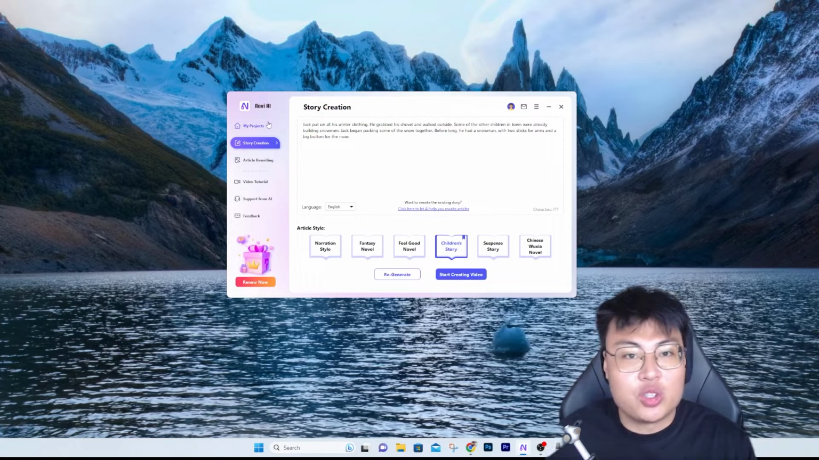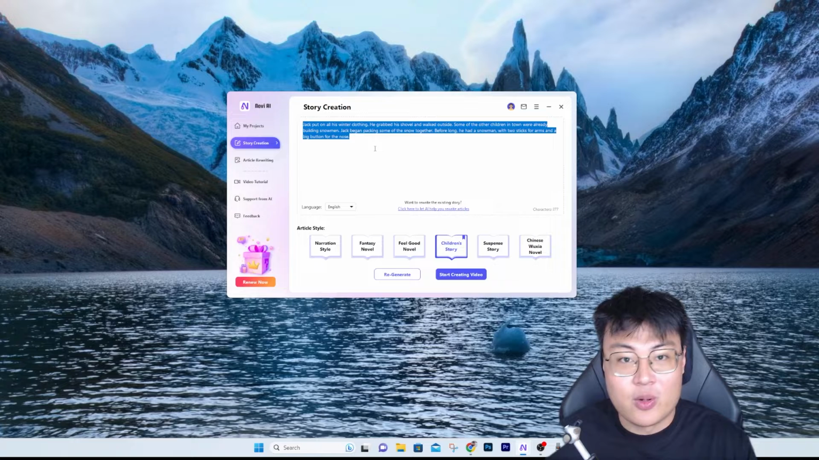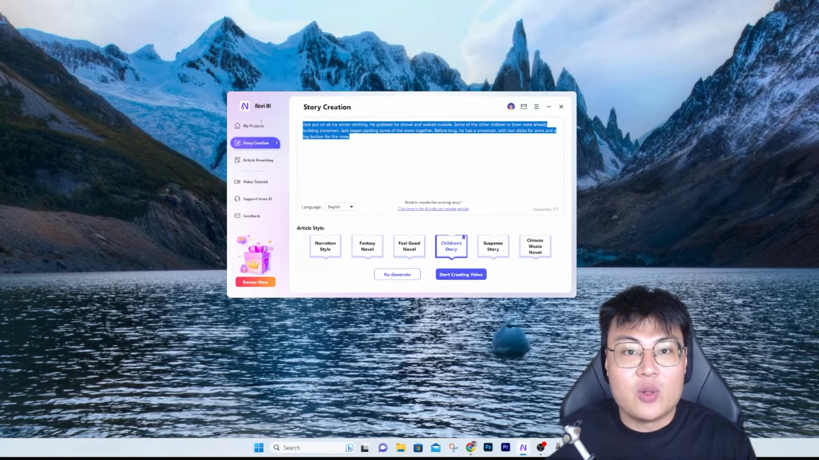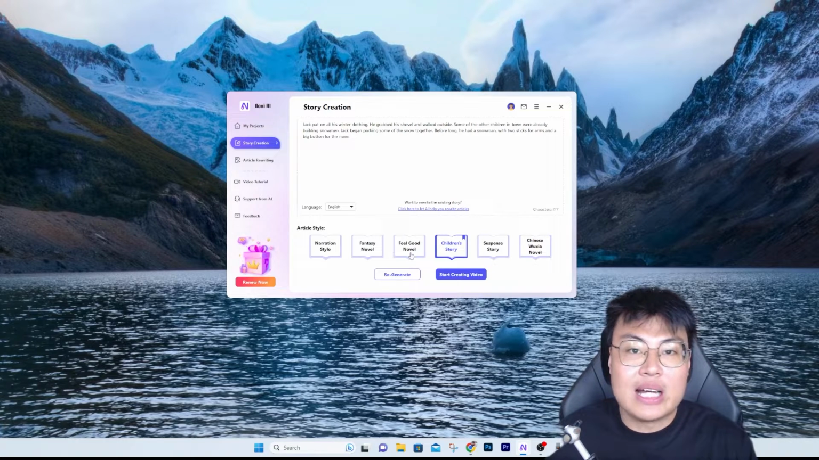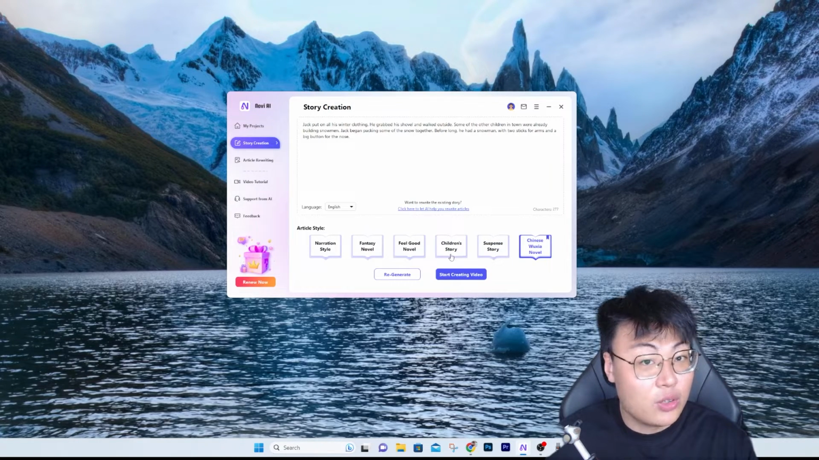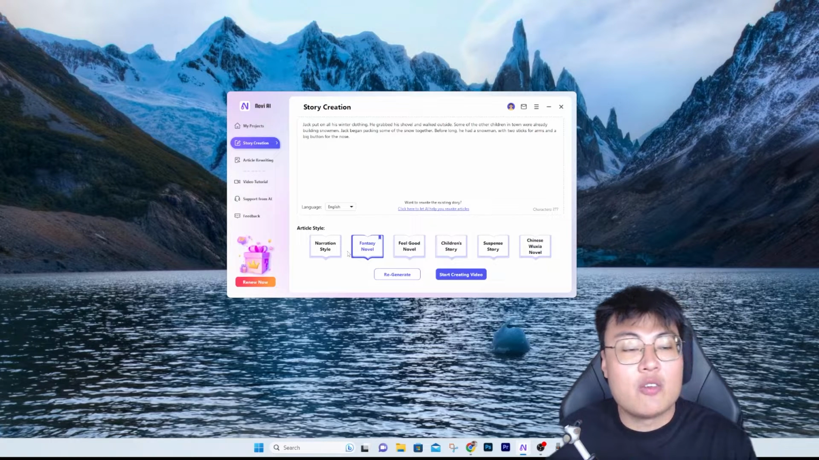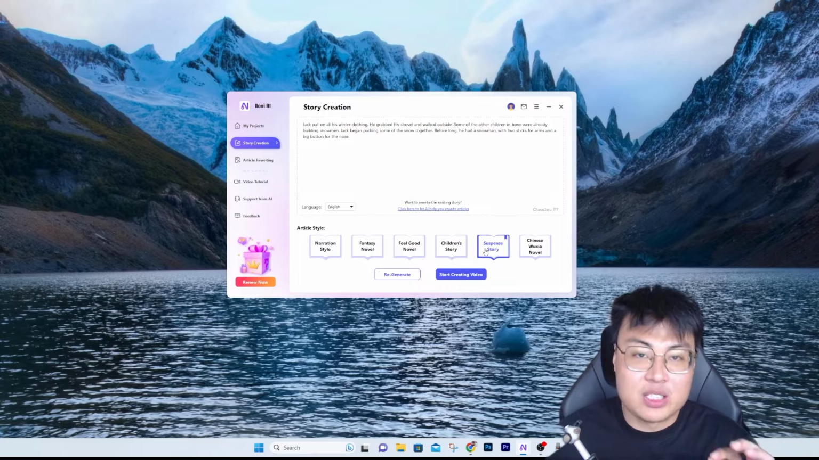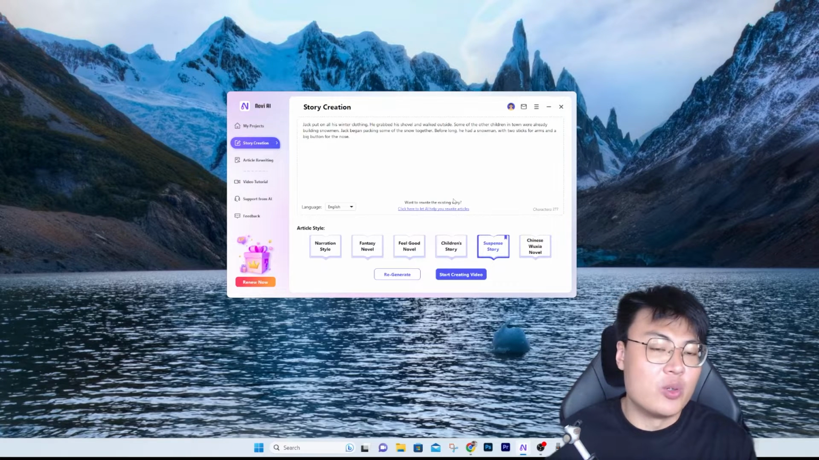Let's go into story creation, and you can see the amount of characters there. There's only 277 characters. I'll just write a paragraph like this and see what it does. Okay, so I wrote this paragraph. You can choose the article style: a suspense story, Chinese wuxia novel, feel good novel, or fantasy novel, up to your choice. Let's say I'm just going to go with a suspense story. Let me do it in real time for you guys to see.